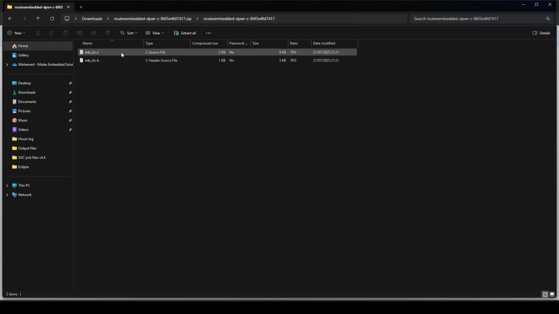So this is the downloaded file. It has a header file and a C file. Then you can open your preferred microcontroller C project and add the libraries. I am using an ESP32 microcontroller, but it doesn't make a difference which microcontroller you use. The steps are pretty much the same.